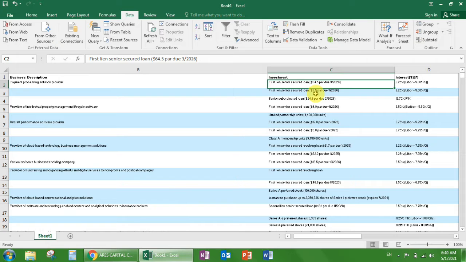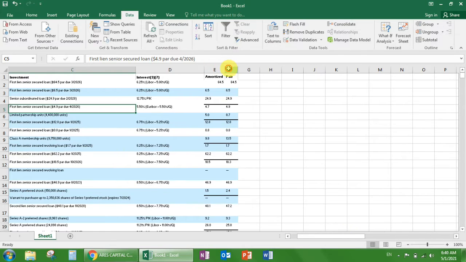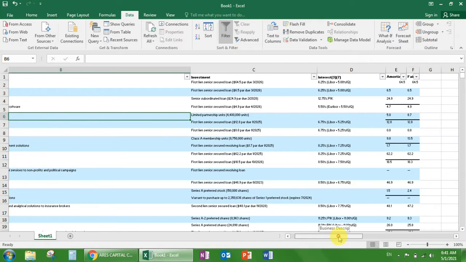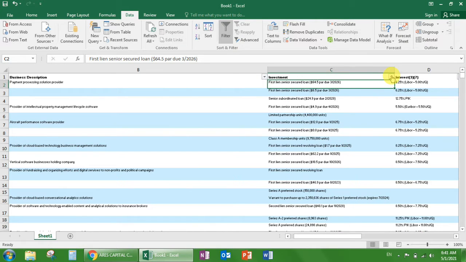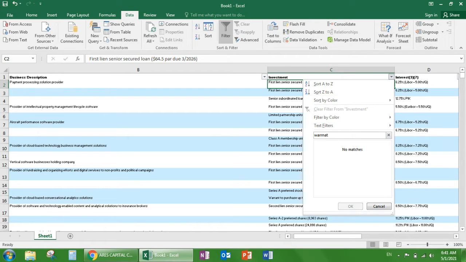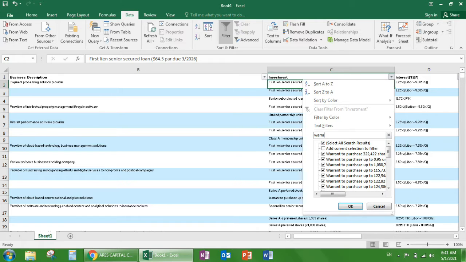Now we start filtering the labels from less value to high. Like start with warrants, then preferred stock, then common stock, and so on. So again, select entire columns, press filter, come on investment column, search warrant. Sorry, the spelling was wrong. Okay, all warrants are selected.